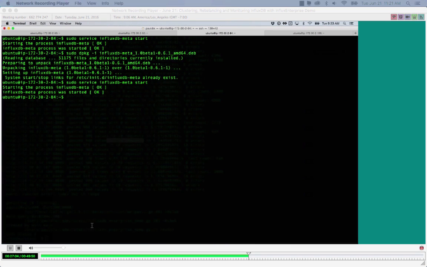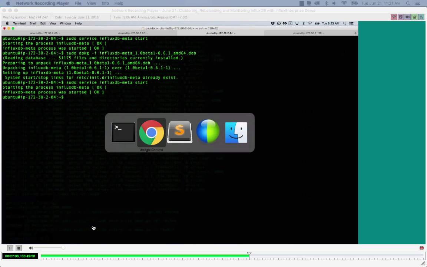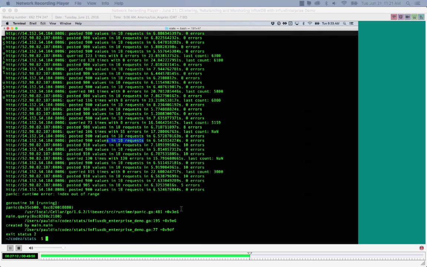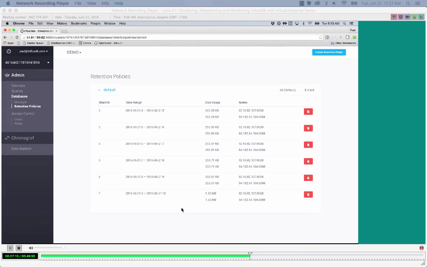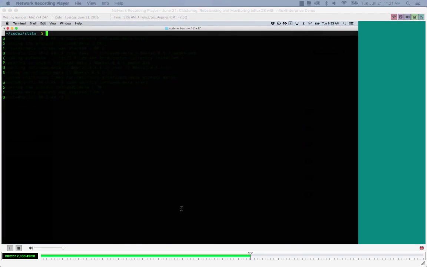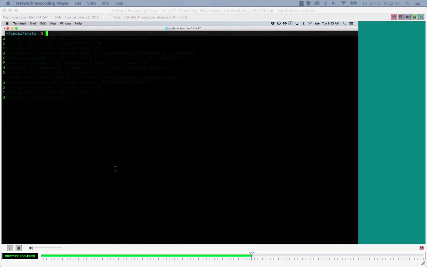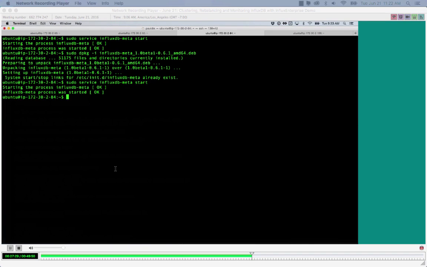Now, the last thing we want to do is we want to add a server to the cluster. Okay, so kill that. We're going to install the data node on this third server.